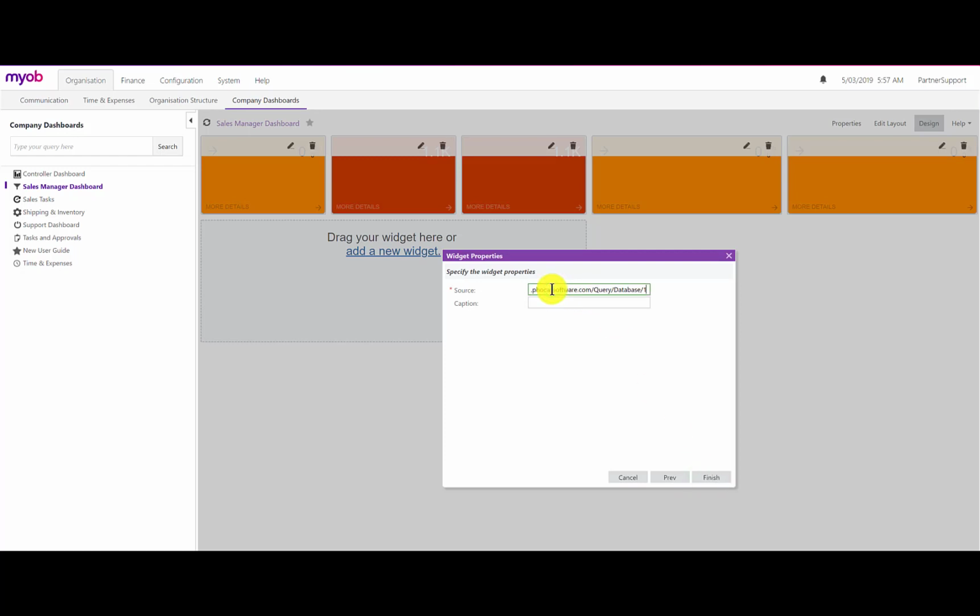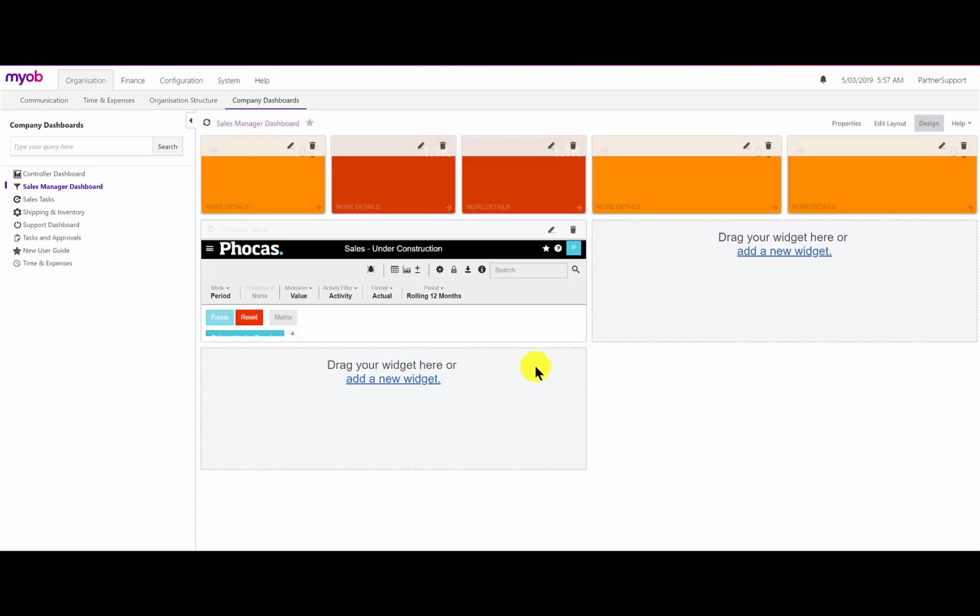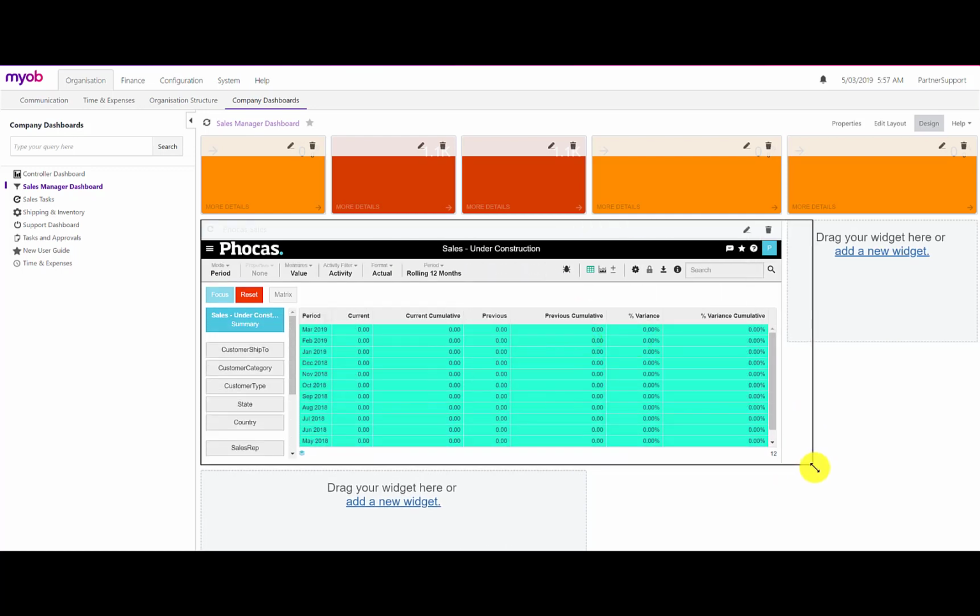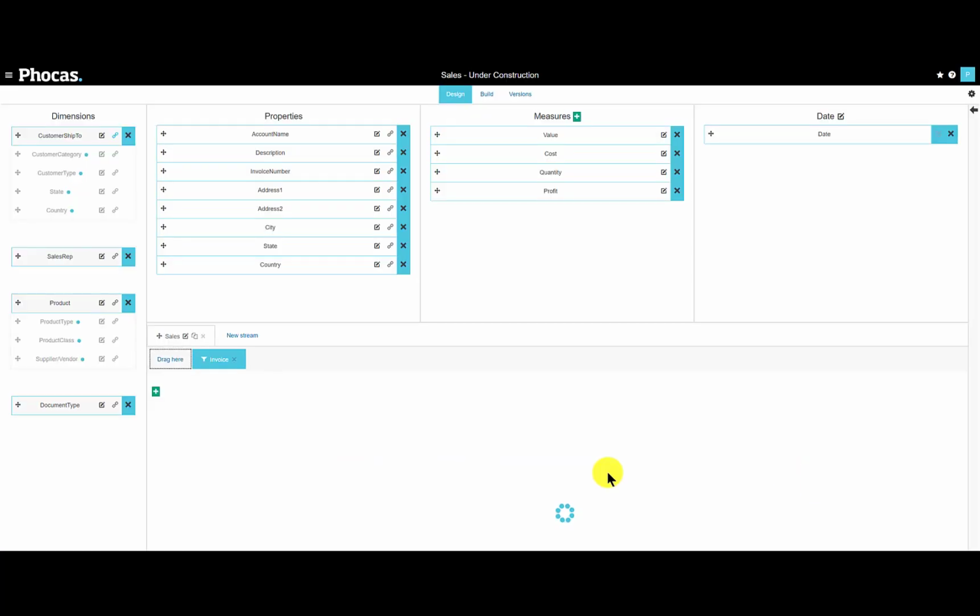The source here I've copied from my Phocas website. We'll give it a caption, we'll call it Phocas Sales. And finish. You can resize that to fit your screen.